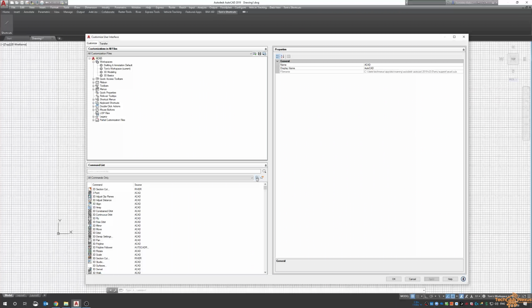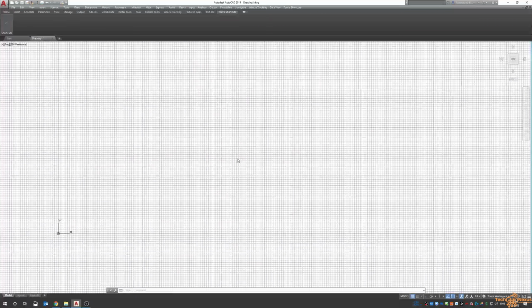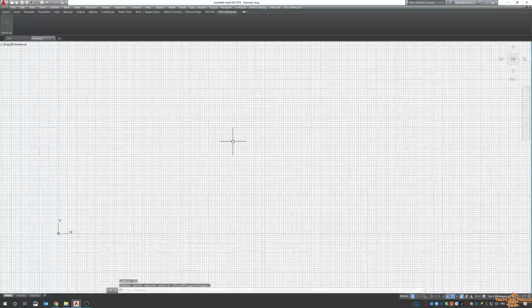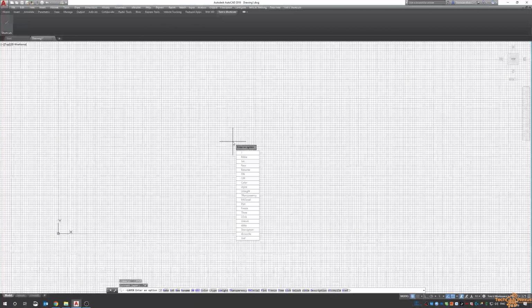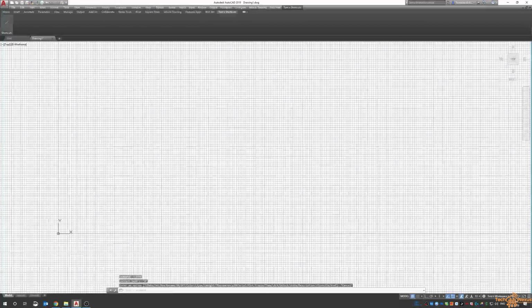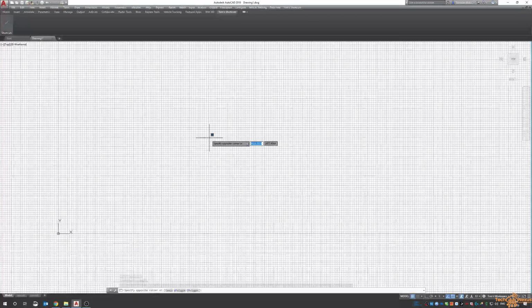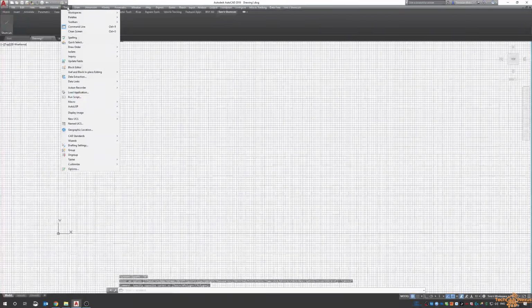Okay, so we can come in here and create a new command, but for now I just want to relay what I'm going to do today. I want to make a new layer and run a command straight after it, like drawing a line or a circle. And I want to look for the layer tool palette.